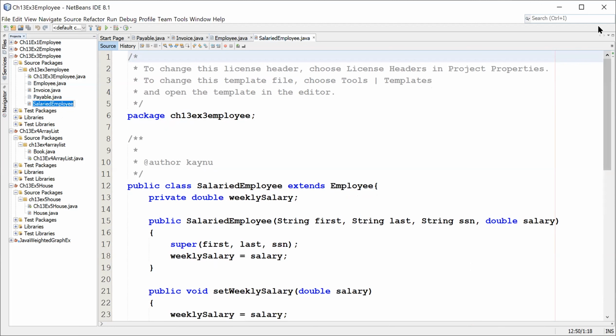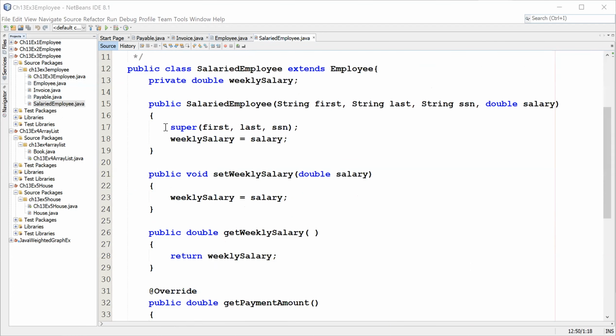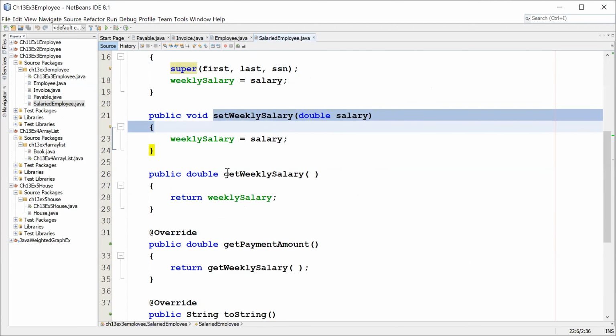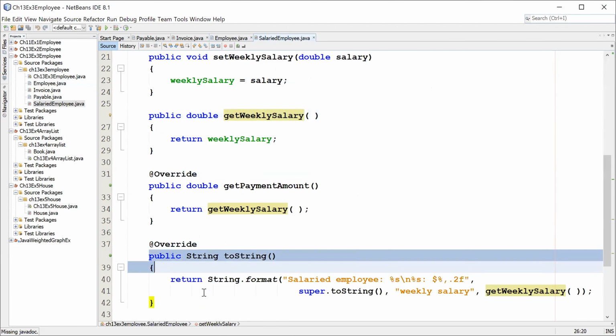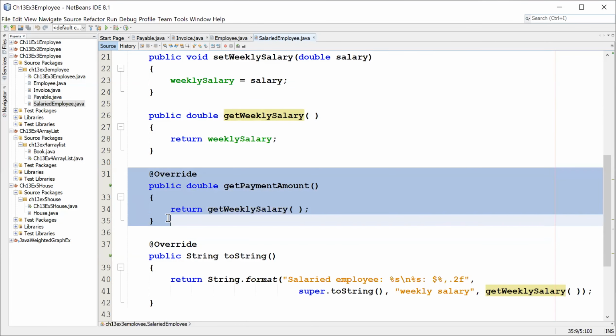So let's take a look. SalariedEmployee extends Employee. It's pretty simple, just a weekly salary. Then we scroll down, and it calls the superclass constructor first. It has set and get methods and toString. Nothing new here. But did you see here, this getPaymentAmount? It implements it.